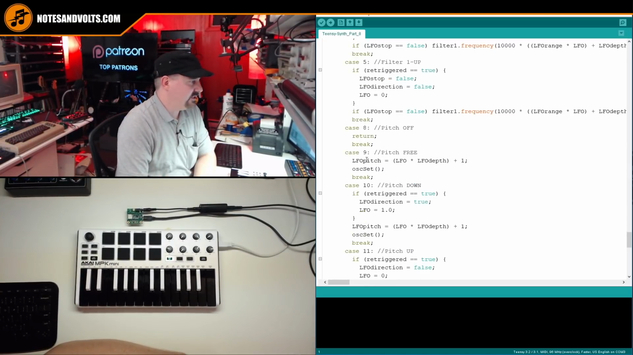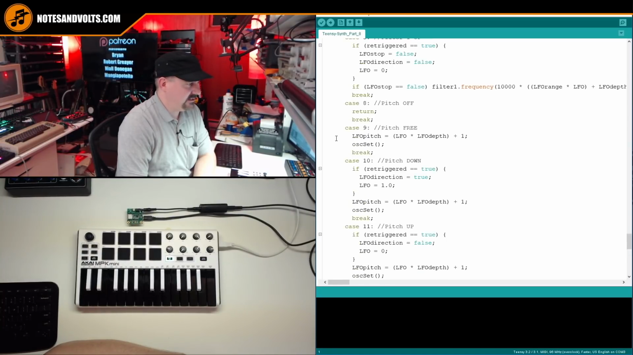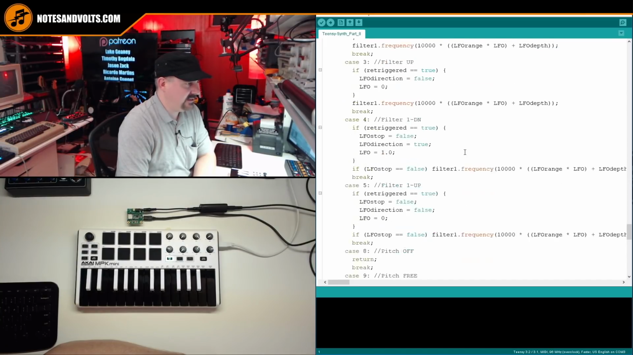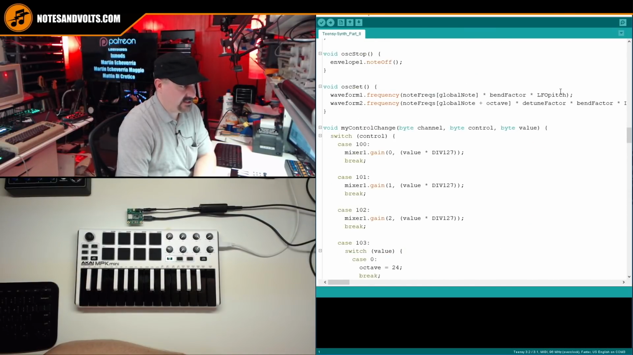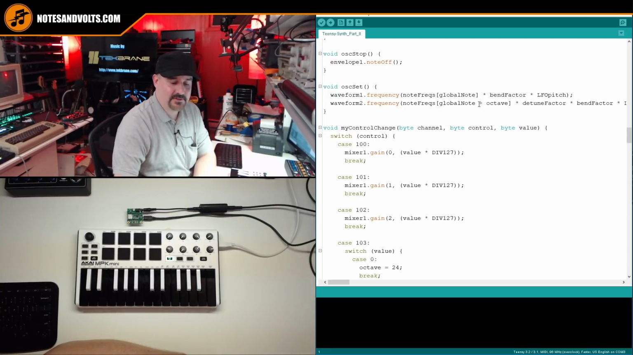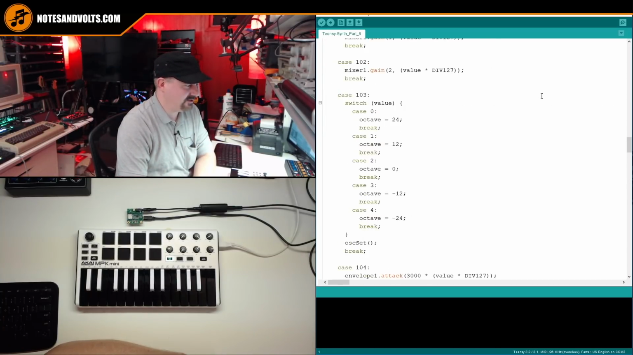Okay, and like we said, we're using the same MIDI CC for all the modes. So when I jump to case 8, which means my pitch mode is set, this is pitch off, it's basically doing nothing. Pitch free is just using the LFO and changing the pitch of the note based on that. And if I go up to here, notice that I've added this LFO pitch factor along with our bend factor and detune factor to our waveform frequencies. We've gone over this in the past, so if you're not following this, make sure you watch all the videos up to this point, and hopefully that's going to make more sense.